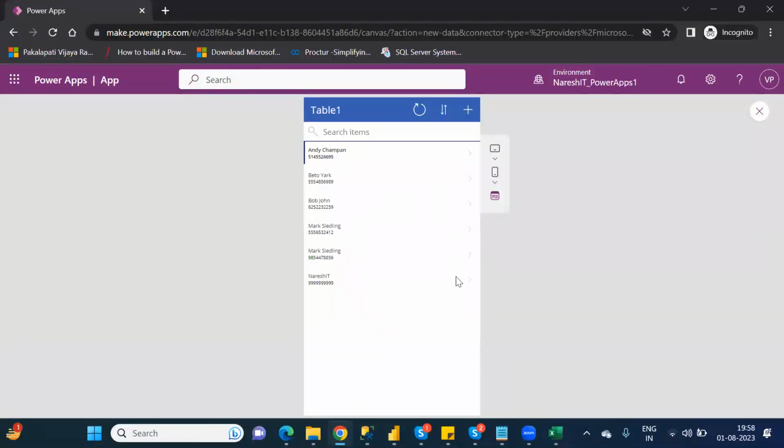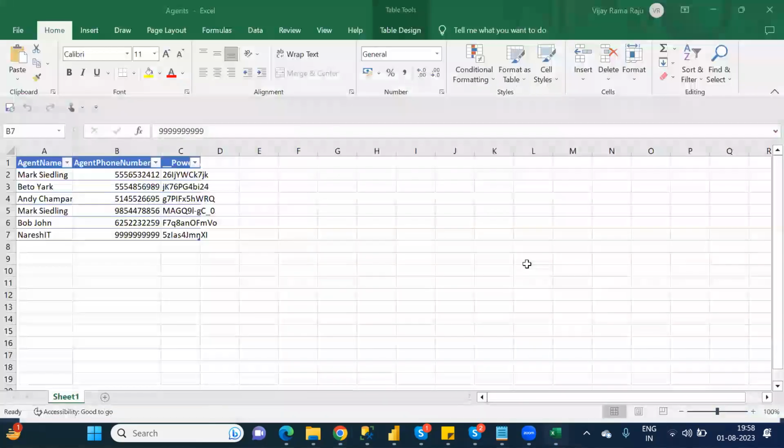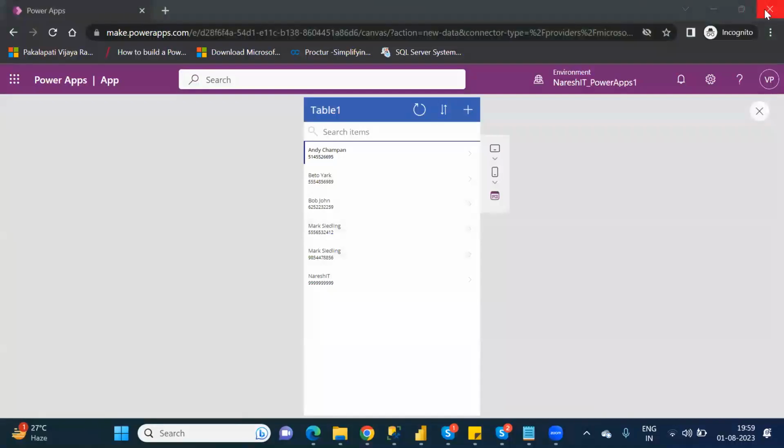Understand? Not only this, suppose I didn't like this one, what do I need to do? If you want to do operations on this data source from Power Apps, first this data source must be closed. Otherwise, you cannot do any operation in that particular application. First, you need to close that data source.